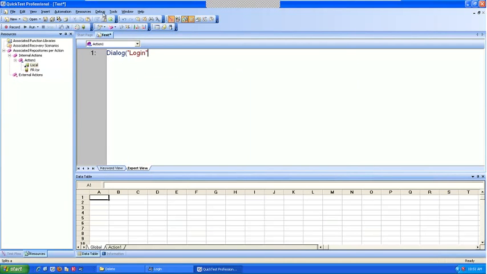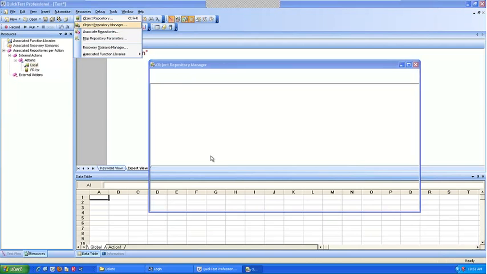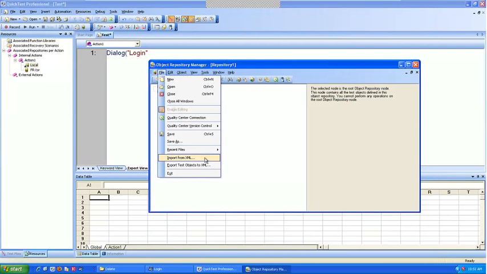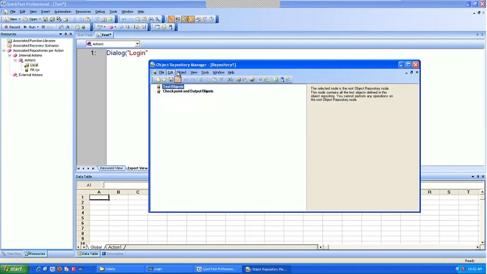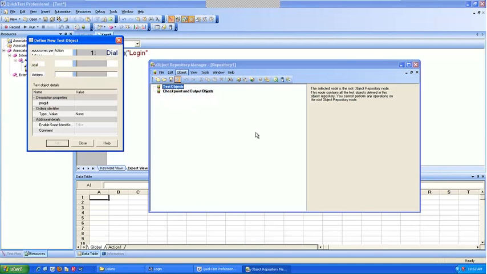Then what else was there? Let's go back to our shared object repository. So we saw how to connect, we saw how to export. We can export this as an XML, export as test objects to XML. We hardly use these things. Then edit is common, add objects, define a new test object. Here you can create your own object.